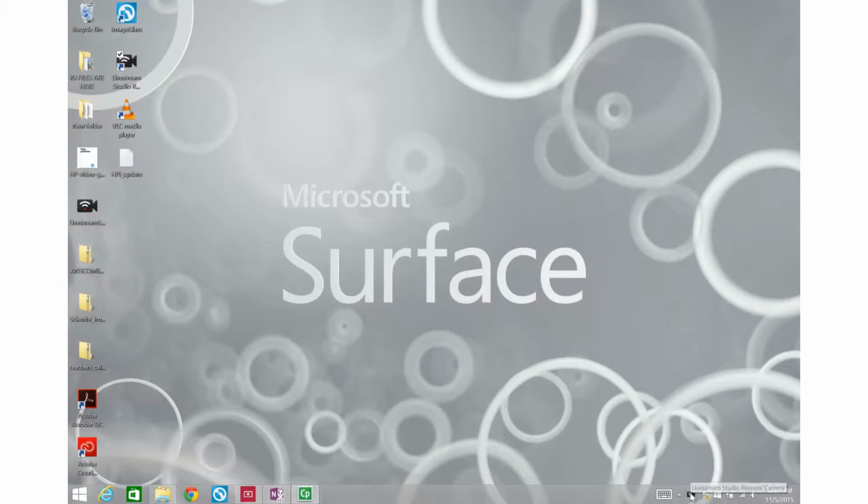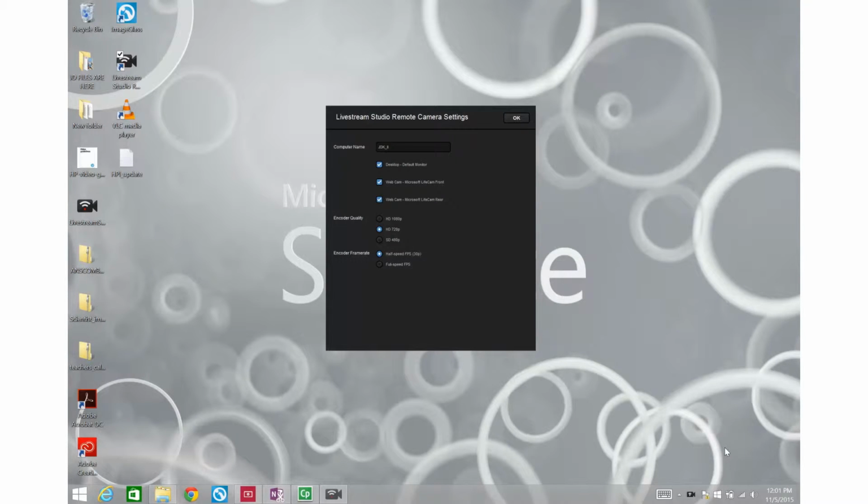Note, make sure the remote system is on the same Wi-Fi network as the Livestream Studio system. When the remote client is running, you can right-click on the icon and select Settings to make further adjustments to your remote camera source. Let's take a look at the settings.